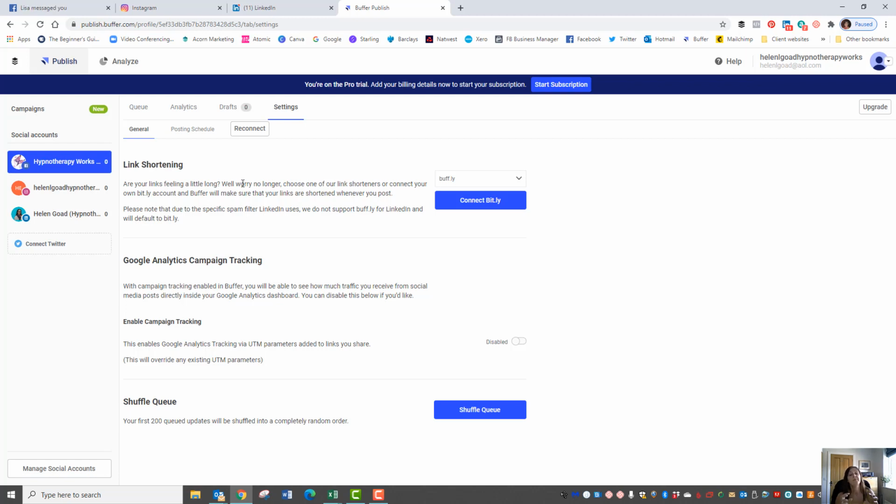What happens in Buffer, if you put in a long website address or a long URL, like the one we can see here at the top with all the different numbers and stuff, you don't really want that going in your post. But what Buffer does, it shortens it automatically. So it will have on the URL buff.ly. And if you don't want it, you can change it to bit.ly or j.mp, but buff.ly is fine to stay with. If you want to put Google Analytics tracking on there, you can add that on there. And then you can put random posts out and you can shuffle them in as well, but I don't really bother with those.